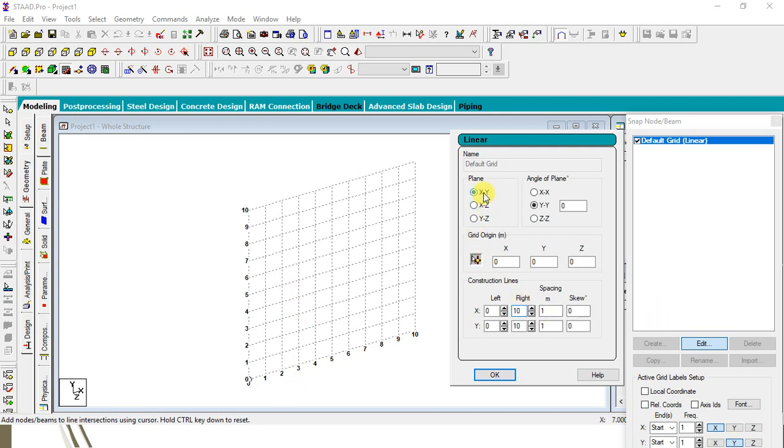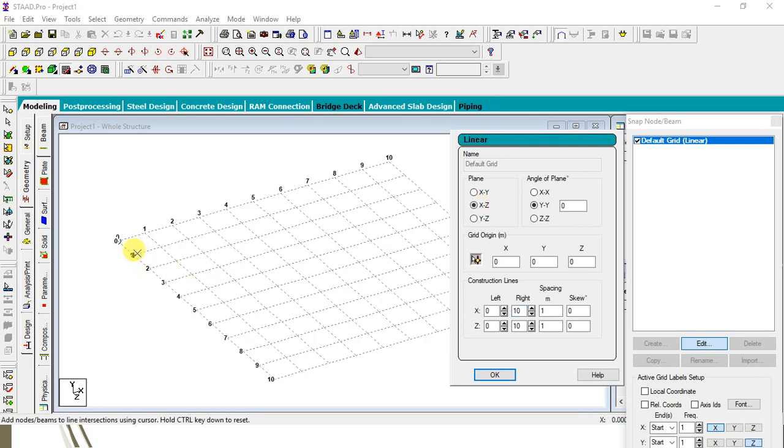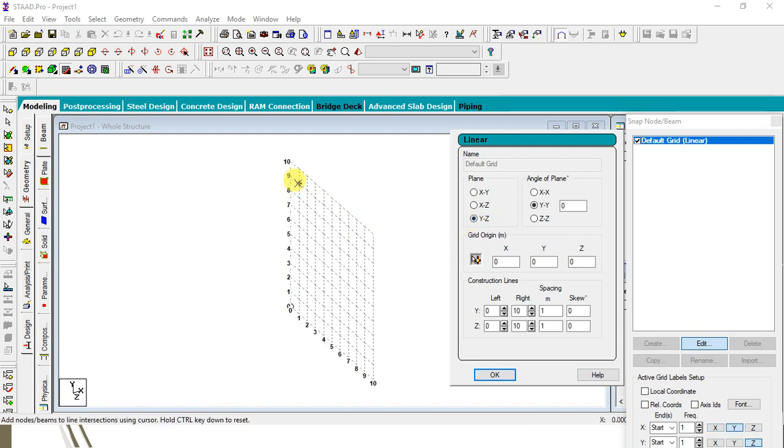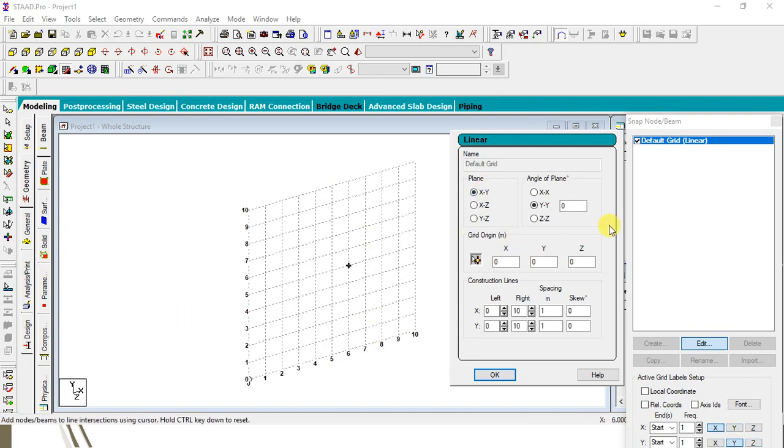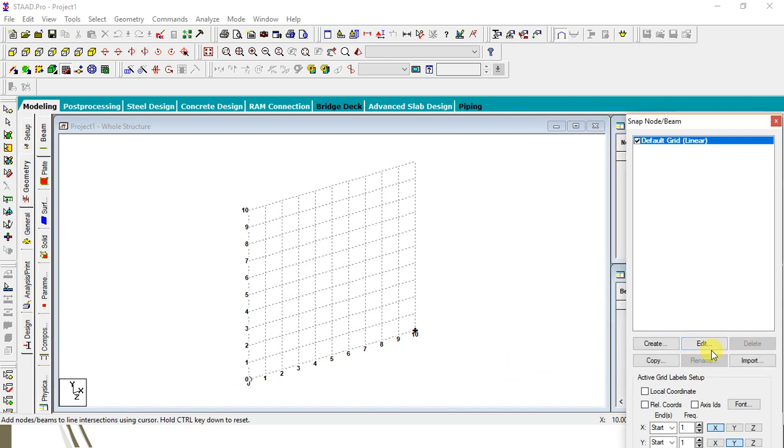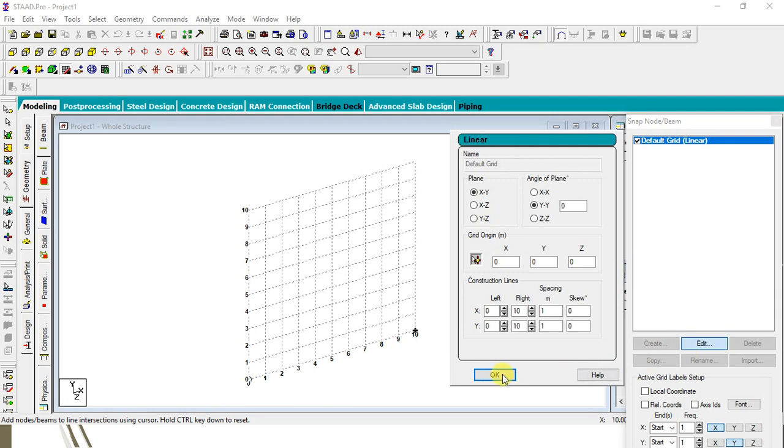As it is mentioned here, the plane is the xy plane. If I select the xz plane, then you can see this will be the x axis and this will be the z axis. Similarly, the grid will be provided in the y and z plane. So the default grids can be provided in xy, xz and yz planes. Again, the angle of plane is given along yy, it is 0.